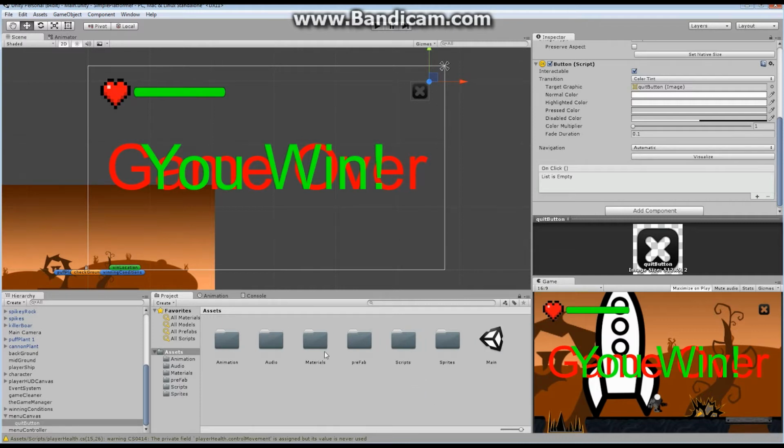Let's go back to our quit button right here. And if we take a look, our list of events is still empty. In order to add something new, you hit the plus button, and it's going to automatically add this new drop-down portion. What we want to do is, in this where it says none object, we want to associate our menu controller with this. And that's going to then open up this where it says no function. It's going to open up a whole list of applications and functionality that we can actually use.